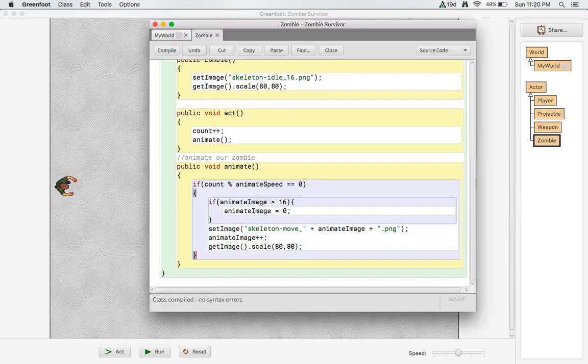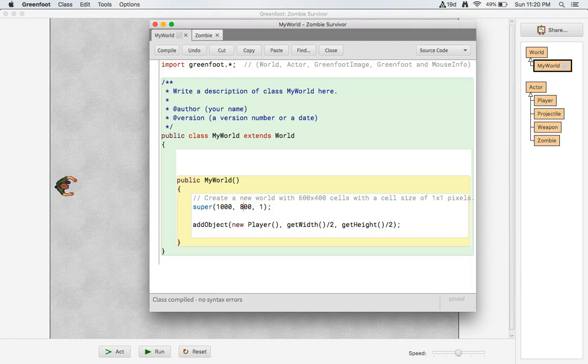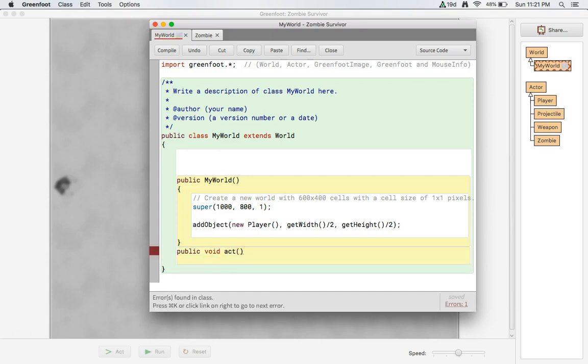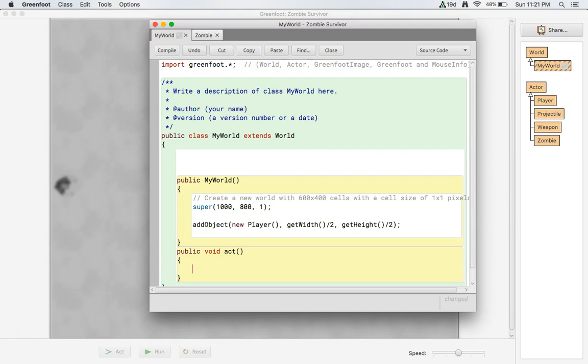So we're going to go into My World, and we are going to randomly, or not randomly, but we're going to consistently add in our zombies. And so we need to make an act method within our world, so that the world, that's where things get added in, we're going to add it into the background. So that's what's getting affected. So we want to make sure it's in that class.